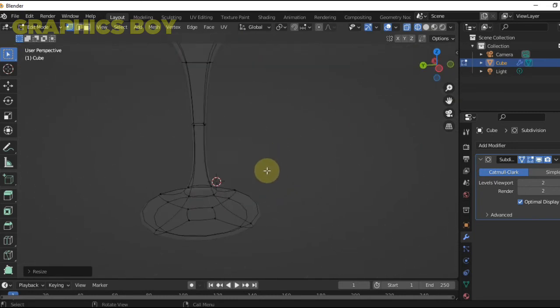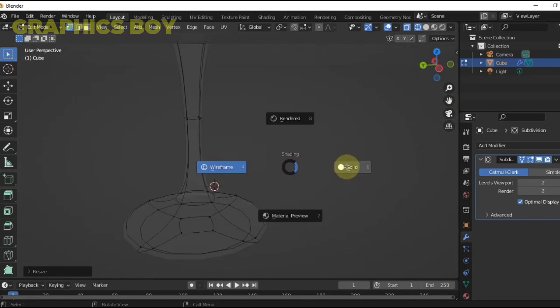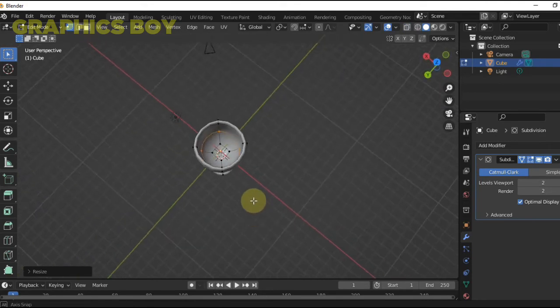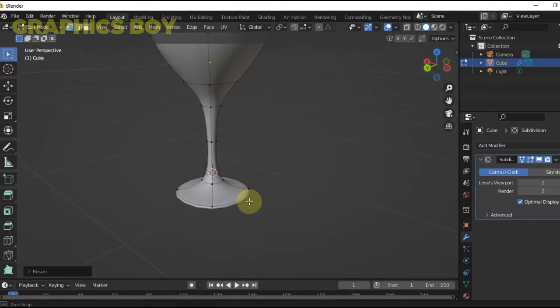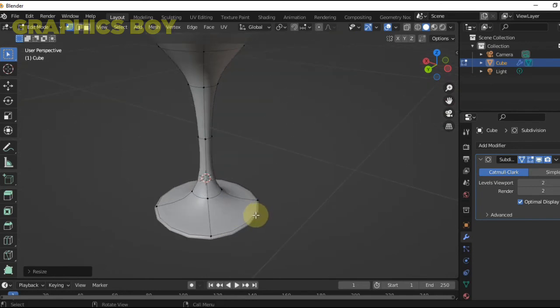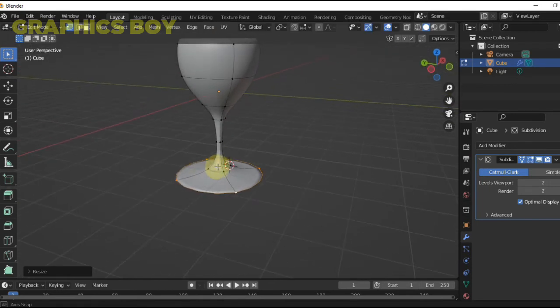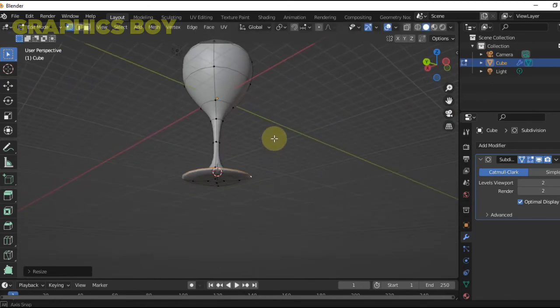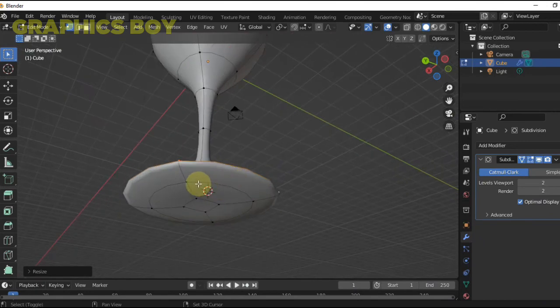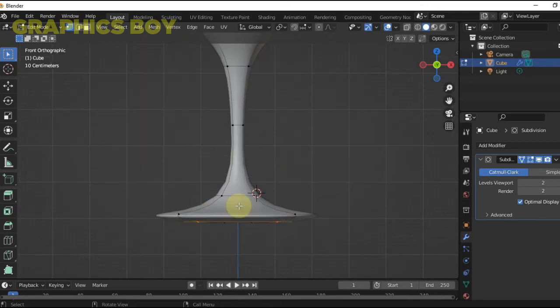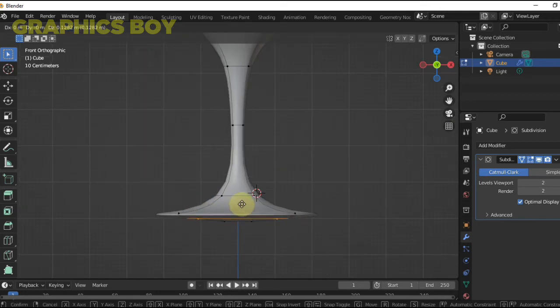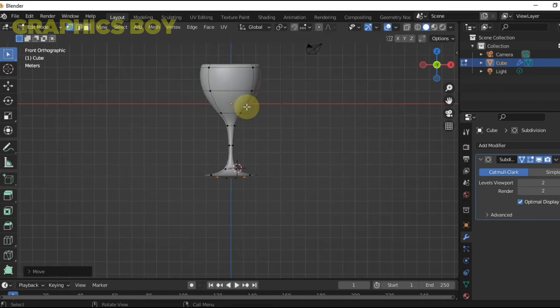Okay, let me see. I think the base needs to be pushed further again. Let me do this. Not that much. Okay, just like that. Yeah. And I'll try to grab these. Okay, then push them in.